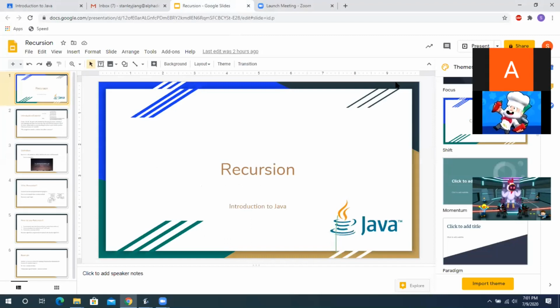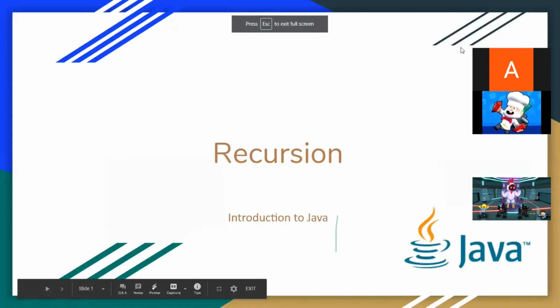So today, I'll be talking about recursion. I'm still waiting to see if more people will join or not. So yeah, I'm waiting another minute or so.